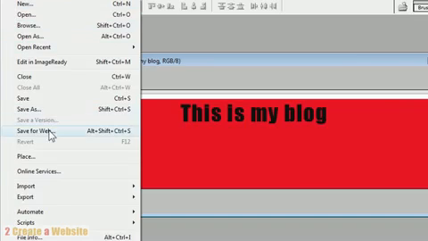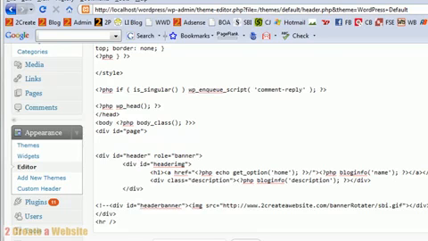So we're going to save this image. For the sake of editing, I've already saved it in the appropriate folder. So now we're back inside the WordPress admin panel.